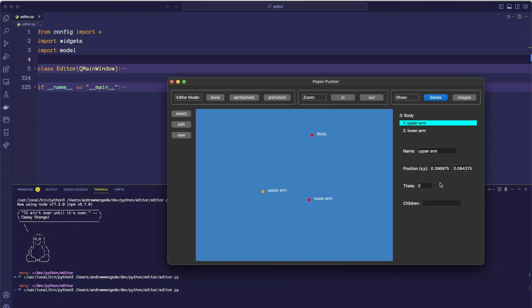So if I want to set it up so the lower arm is a child of the upper arm, I just go ahead and insert it there. And we can now see in the hierarchy that this is set up correctly. We can see the body has been altered, so its child is just bone 1. And bone 1, its child is bone 2.